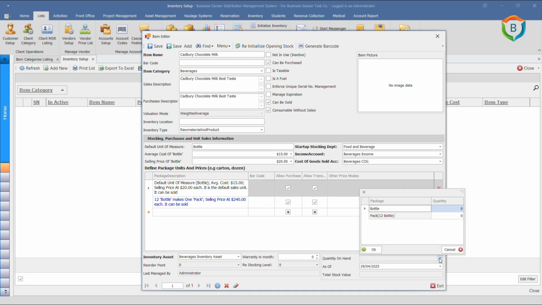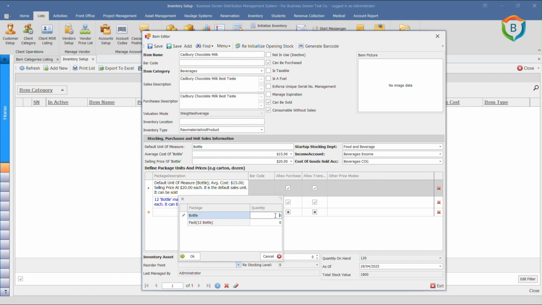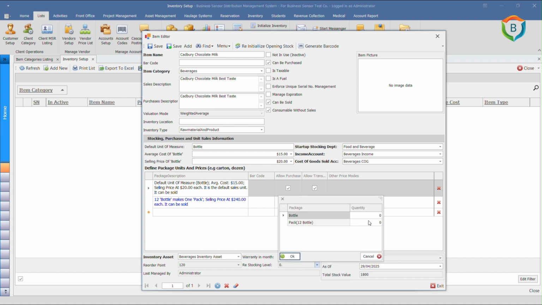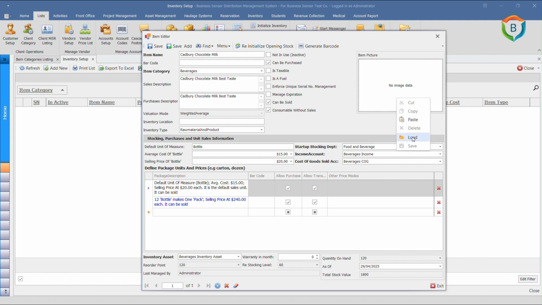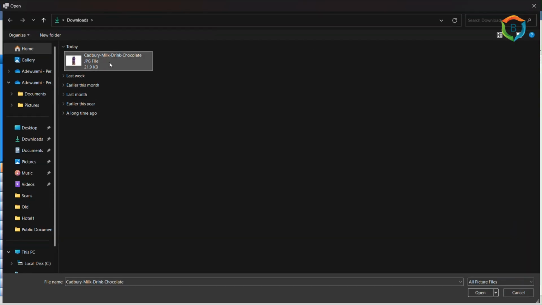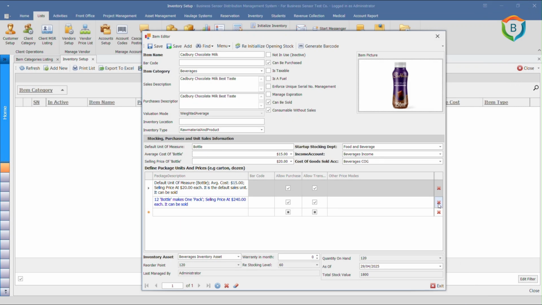Quantity on hand. Input how many units are currently in stock. Reorder point. This tells the system when to notify you that stock is running low. Restocking level. Enter a number for the system to notify you when the stock on the counter is running low. To add a picture of the item, simply right-click on the image area and select Load from the menu. Then, choose the image file from your computer to upload.